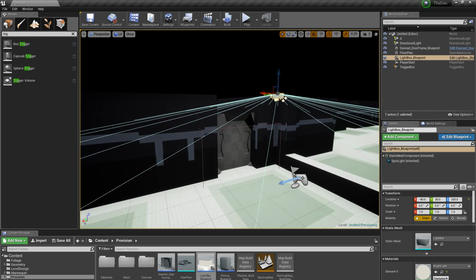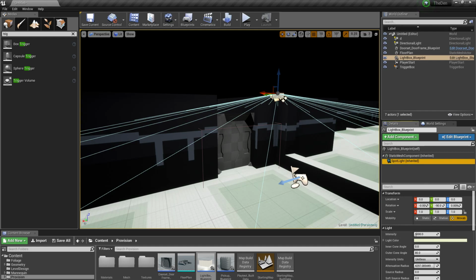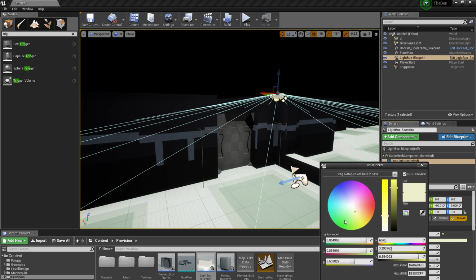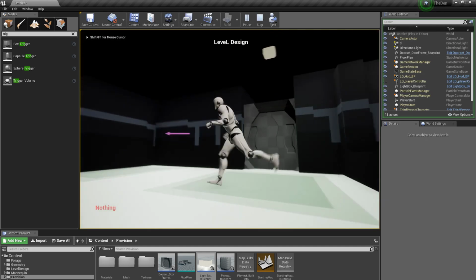So I have provided a light blueprint which has a spotlight in it. What I'm going to do is set the spotlight brightness a bit brighter, because the scene's pretty bright as it is. I want to be sure that the light is going to work, and I'm also going to make it green so that I can see that it's on, and hopefully I can see a green light.